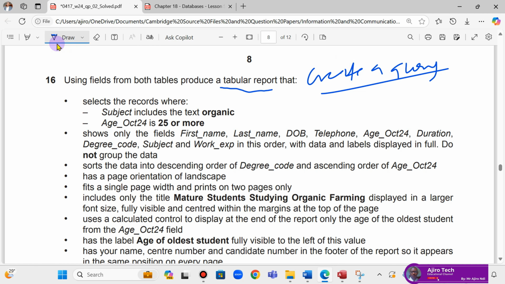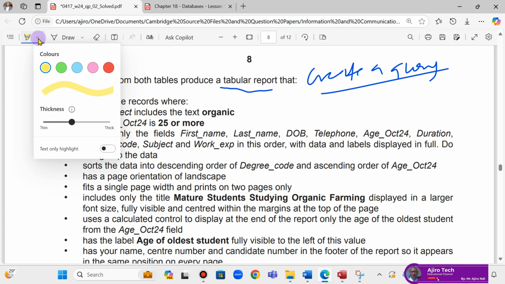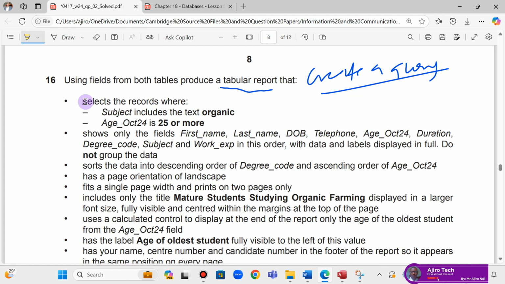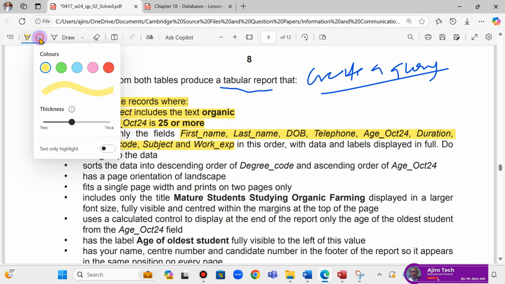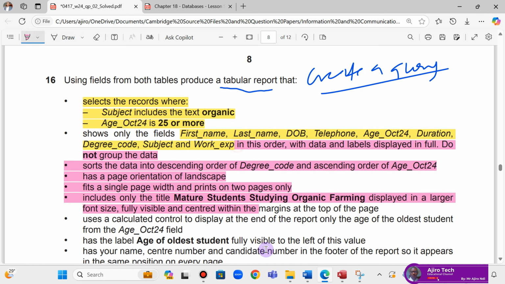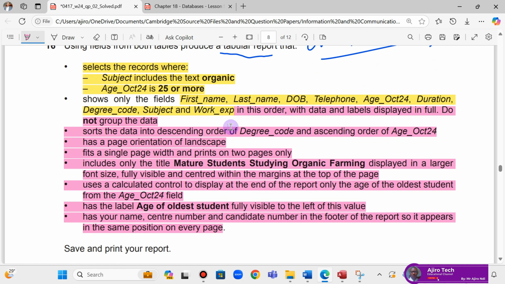Very important. Now look at this. How do we know which is our query? It is very important. I'll probably use yellow for query. This is seen as a query. We need to show only these fields as our query. The rest is what? A report. So that simply means that everything here is going to be in the report, while this is going to be in the query. This is how you section it. It's very important.